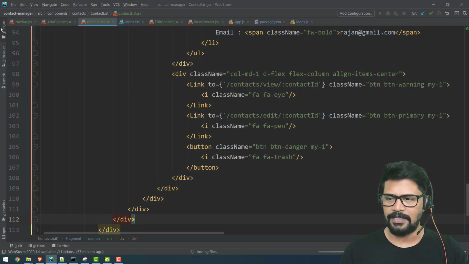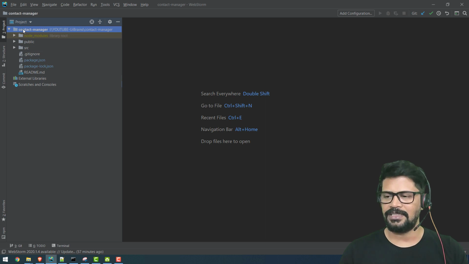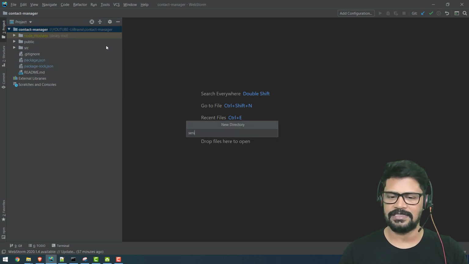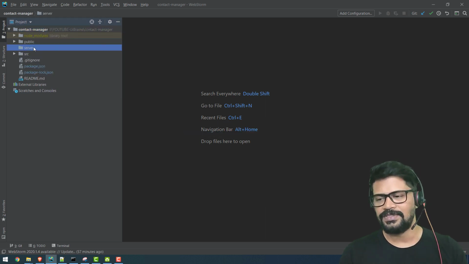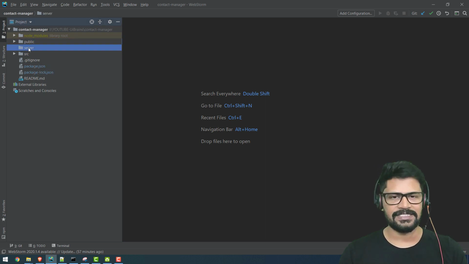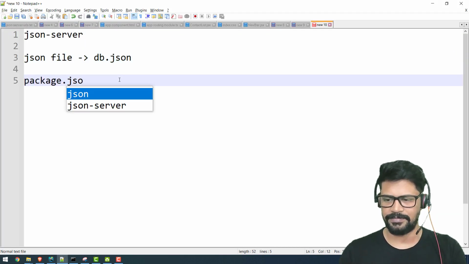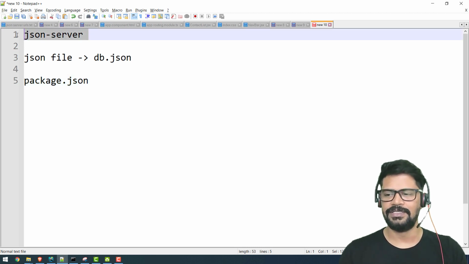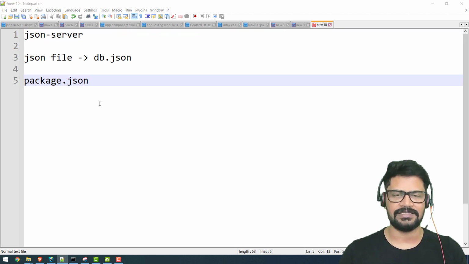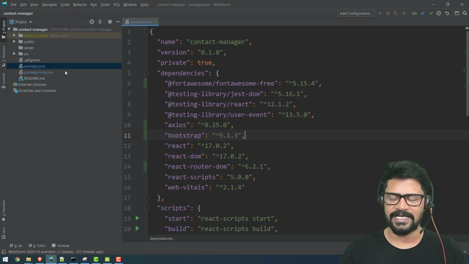So back to our application. I'll close all. Let's focus on the backend part now. Here I will create a folder called server. In the server I'll create one package.json. Why package.json? If you want to install any Node.js package, you must have a package.json. Same like React.js, we also have a package.json, right?